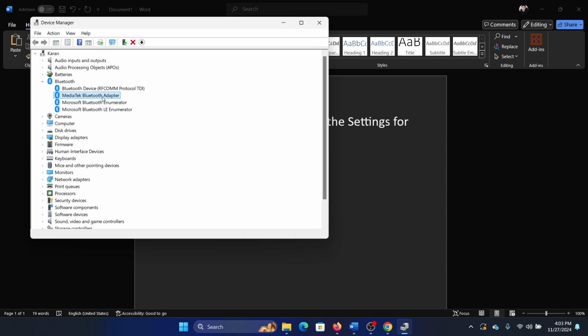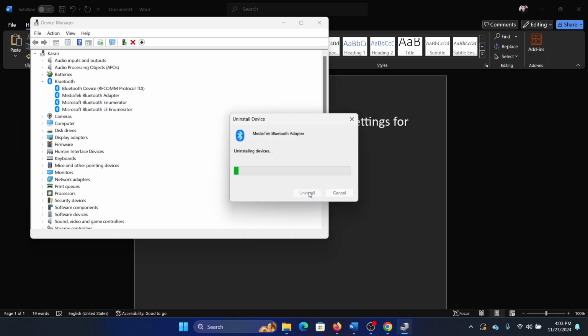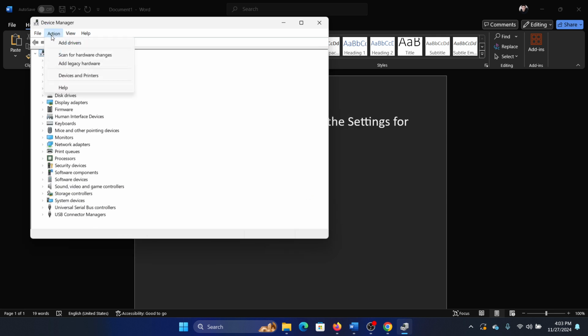If it doesn't help, right click on it and select Uninstall Device and uninstall it. Then click on Action and scan for hardware changes.